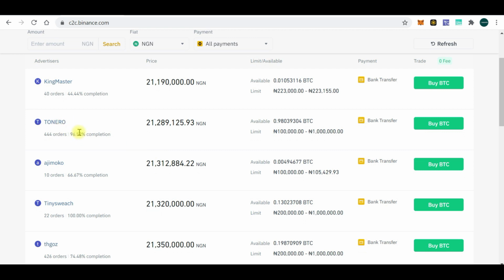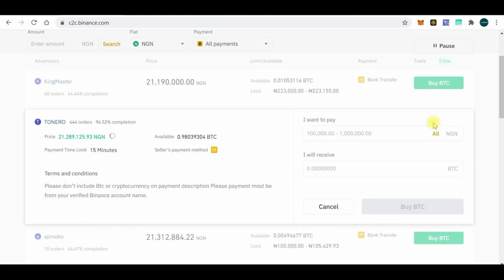This guy has a higher completion rate, and his limit is 100k to 1 million. Let's say I want to buy Bitcoin from this guy. You can see that this timer refreshes. So this is his limit. Let me say I want to buy 1 million.